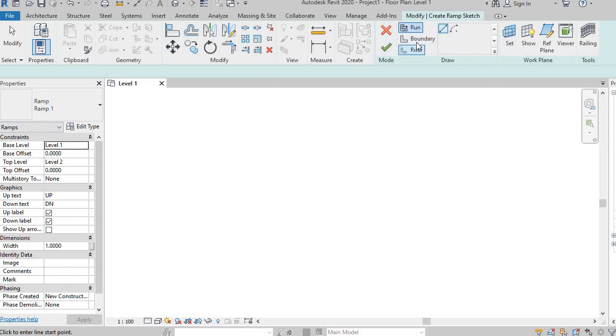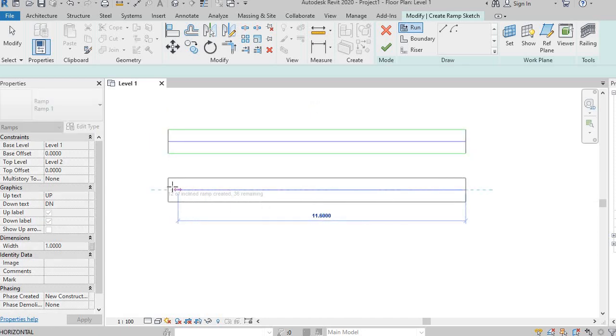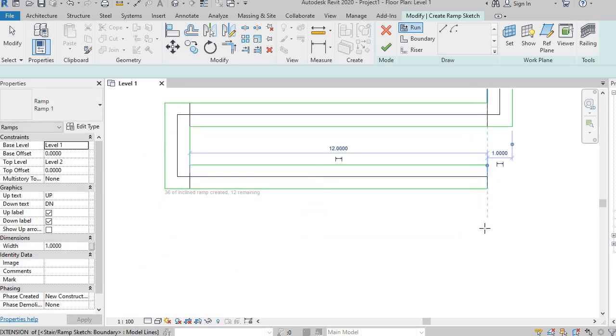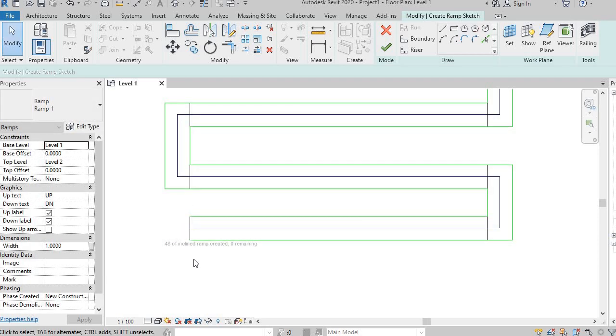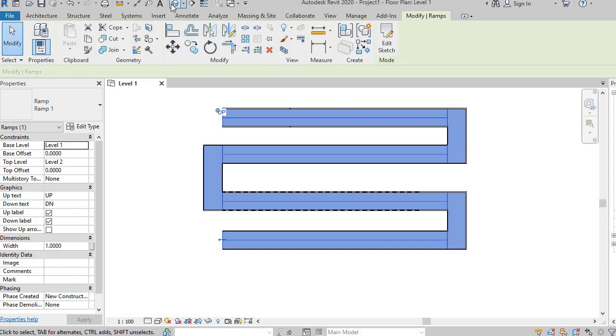First we have the run and the boundary and the riser. So I'll select the run here first. And now here you can see that you have some options here. 36 remaining, 24 remaining. So this is the ramp. Ramp is created. So I'll click on Finish here, and then I'll show this in 3D.